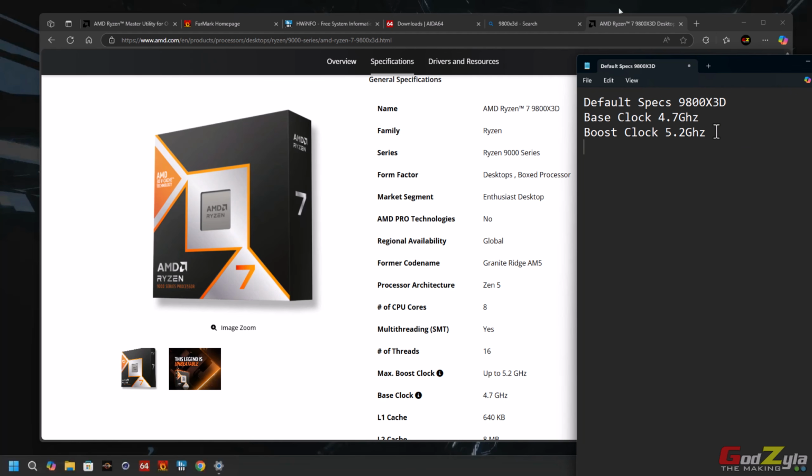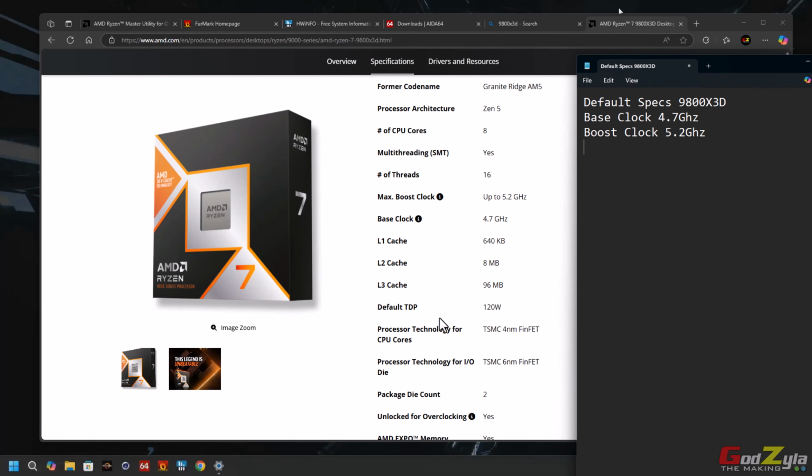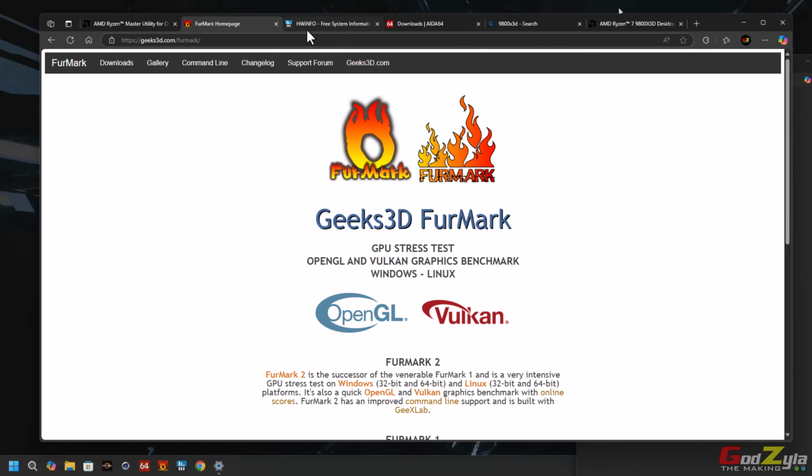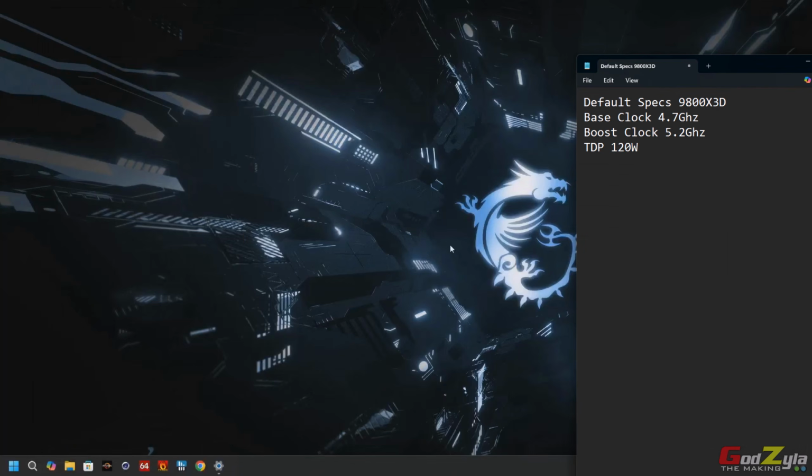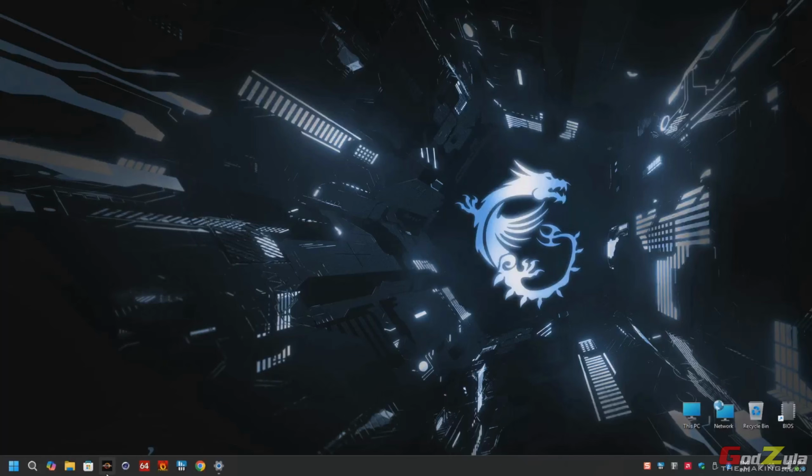Now the most critical part of the whole operation before you do the tweak is to make sure what the wattage is. The default recommended power is 120 watts, which is known as the TDP. So take note of this. Once you've done this, as mentioned to you, install Ryzen Master, FurMark, HWiNFO, and AIDA64. First thing, load Ryzen Master.